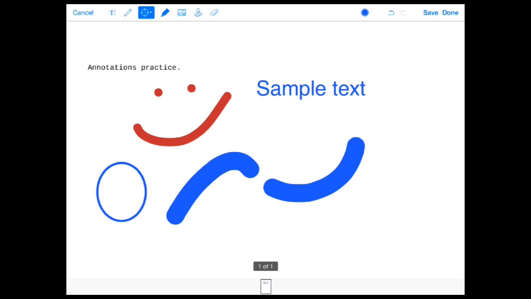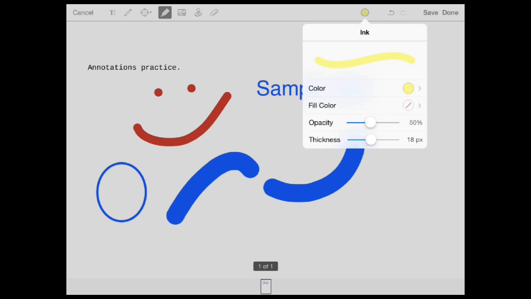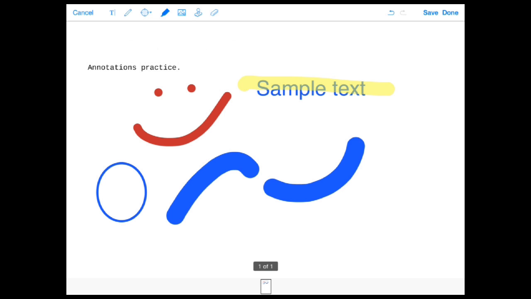Next, we have our highlighter. As you'd expect, the highlighter does exactly what the name implies. And just as before, you can change the color, fill color, opacity, and thickness, with the default opacity set to 50%. Up next is our Picture tool, which allows you to either take a photo or insert a photo you've already taken from your camera roll.